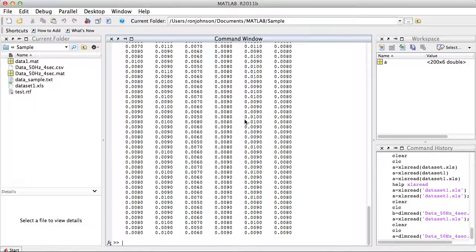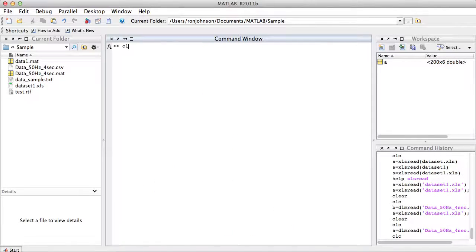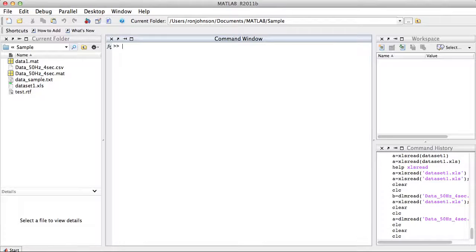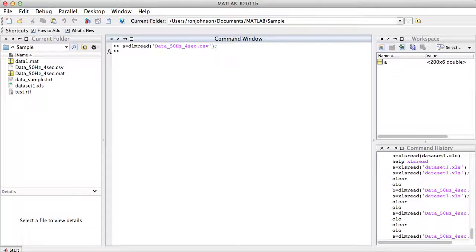So the file's been imported, but we also have all of this on our screen. And with semicolon, it still appears in the workspace, but doesn't appear on our command window. This is especially useful if the matrix is very large. It'll continue cycling through all the numbers in the matrix until they're all displayed here in the command window.